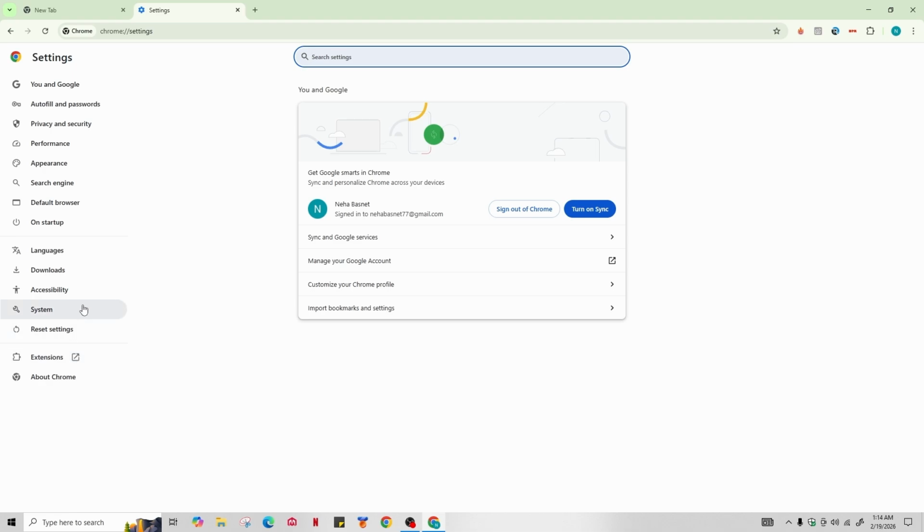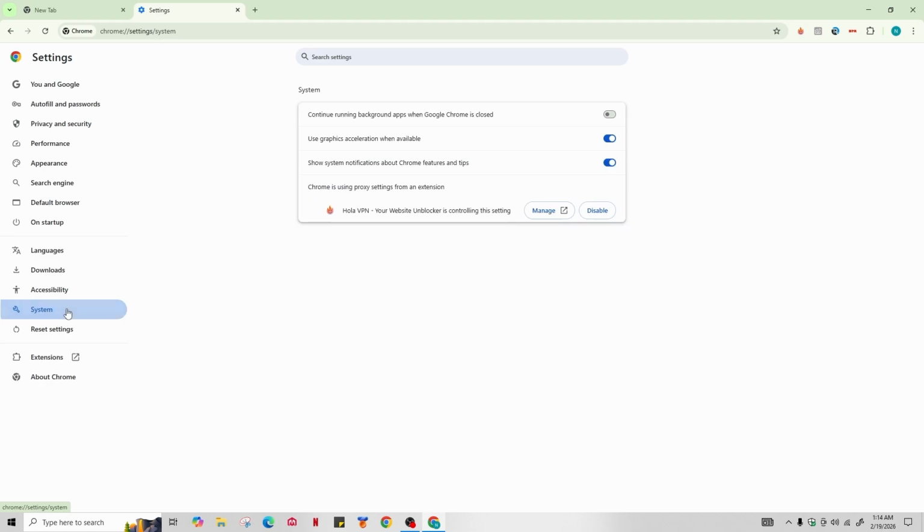On the left side of the settings menu, choose and click on System, which is between Accessibility and Reset settings. The setting you need is "Use graphics acceleration when available." For WebGL and WebGL 2.0 to work, this option must be turned on. If it's already on but WebGL isn't working, try turning it off and relaunching Chrome, and then turning it back on and relaunching Chrome again. And after that, it should be working.